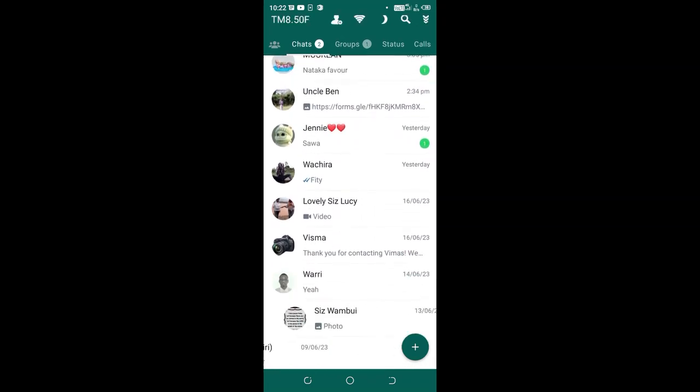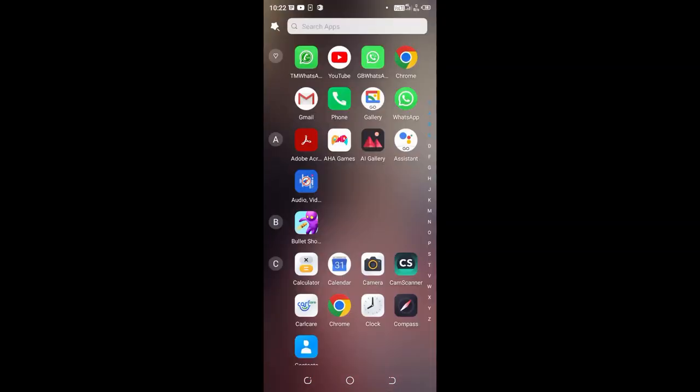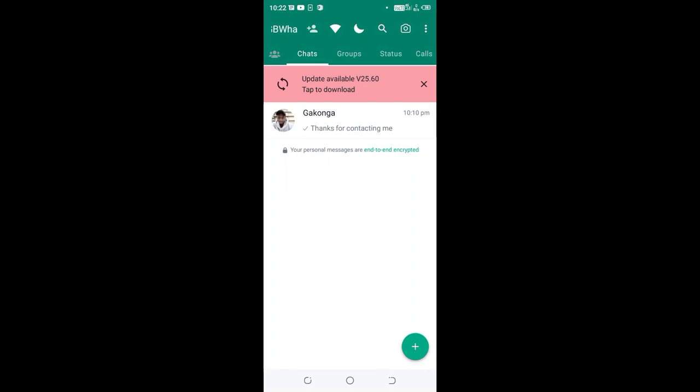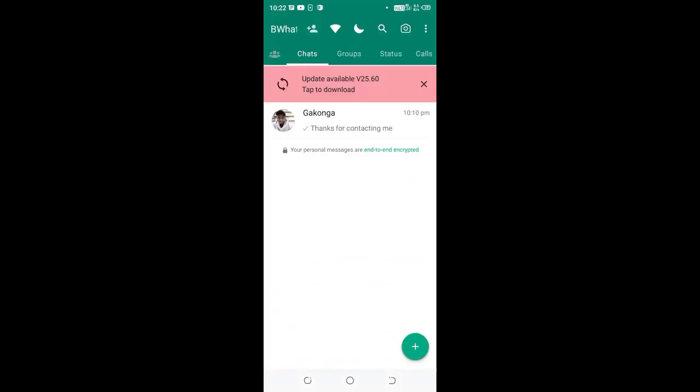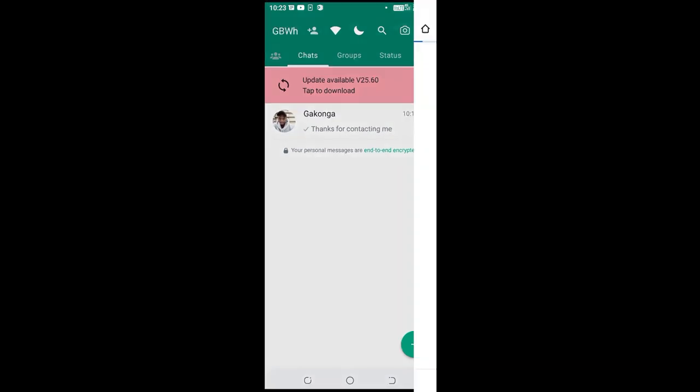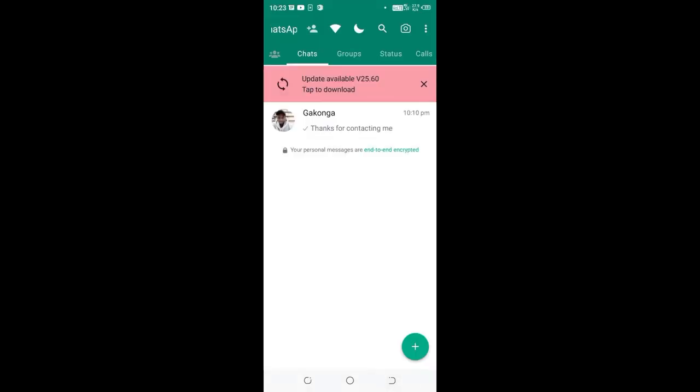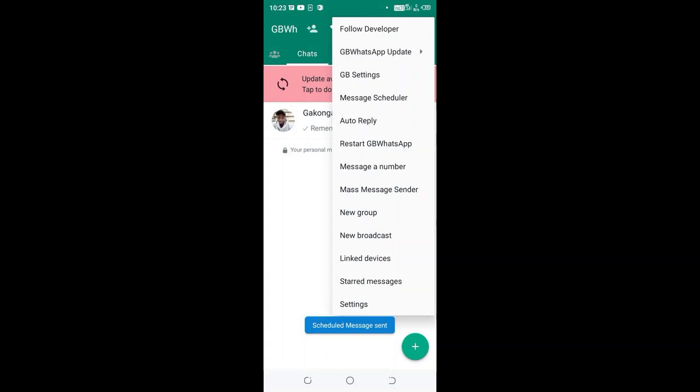I was thinking it would take long before we update, but please, when you do any update in GB WhatsApp, remember to always restart the GB WhatsApp in order to update the settings. It's so healthy to always do it. It is advisable even on a computer. When you do any update, just restart.